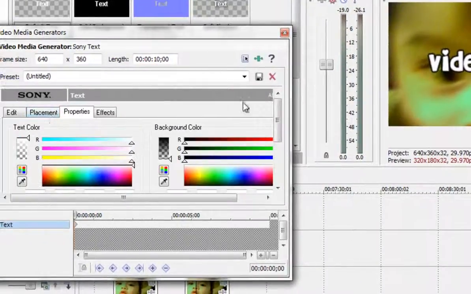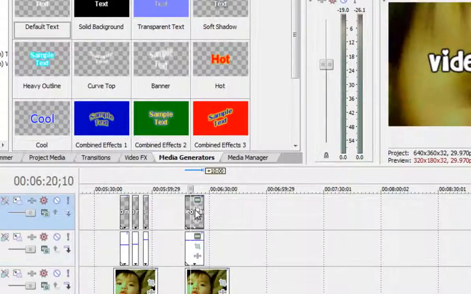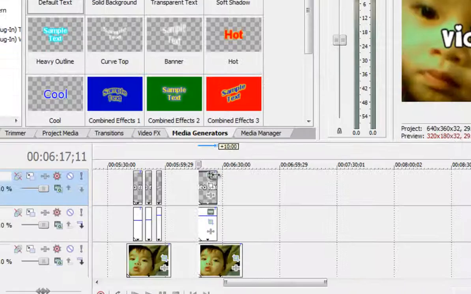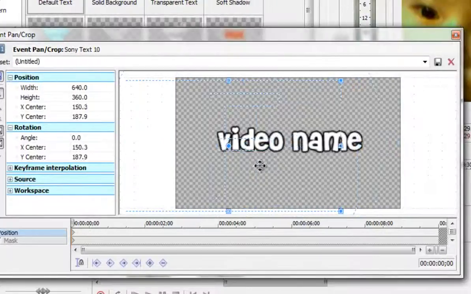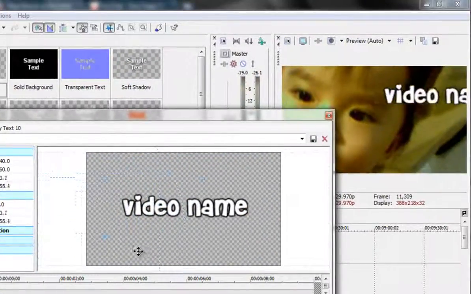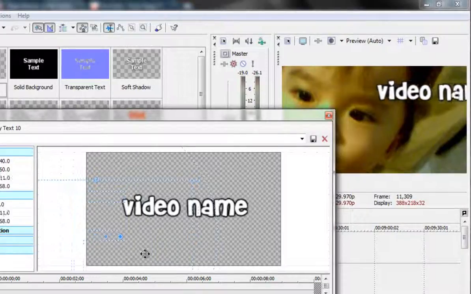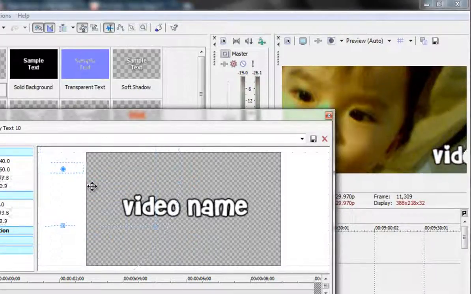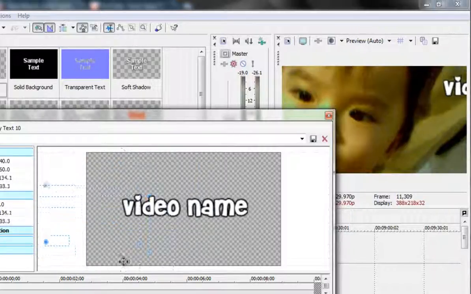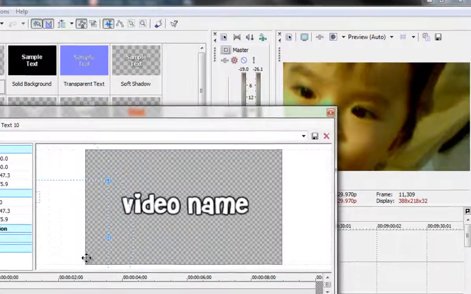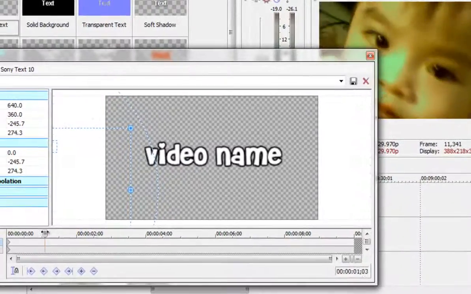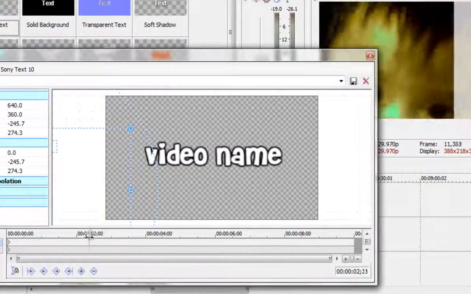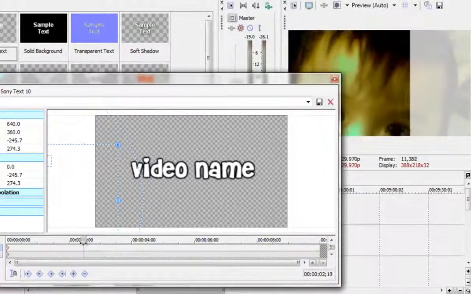So I'm just keeping it white with a black outline, and what you're going to do is go back to Event Pan Crop, and just like with the box, you're going to keep it out of sight. So if you want it to come out of the bottom, keep it over here, top, then just do this, and just make sure it's just out of sight so you can't see it. Then drag this along and wait until the point where it suddenly starts slowing down. You can kind of tell.